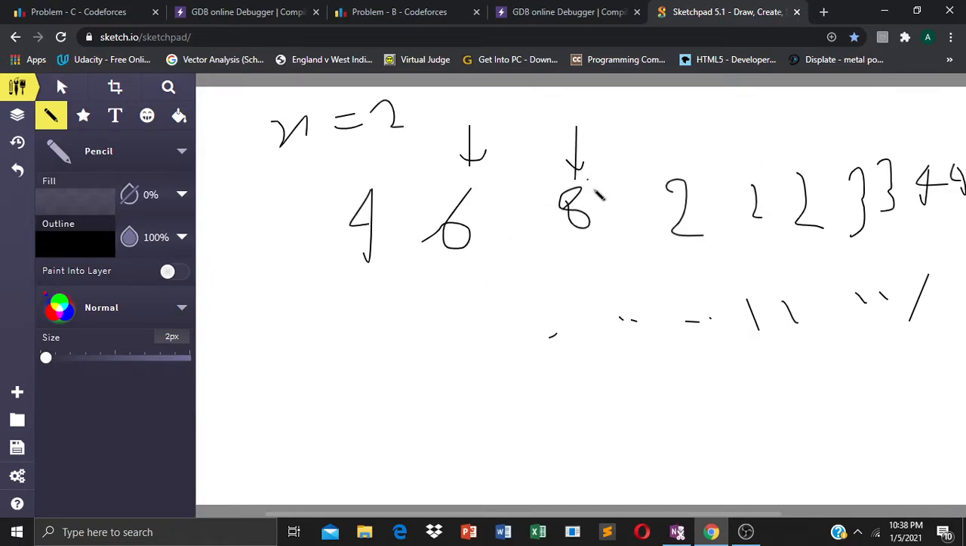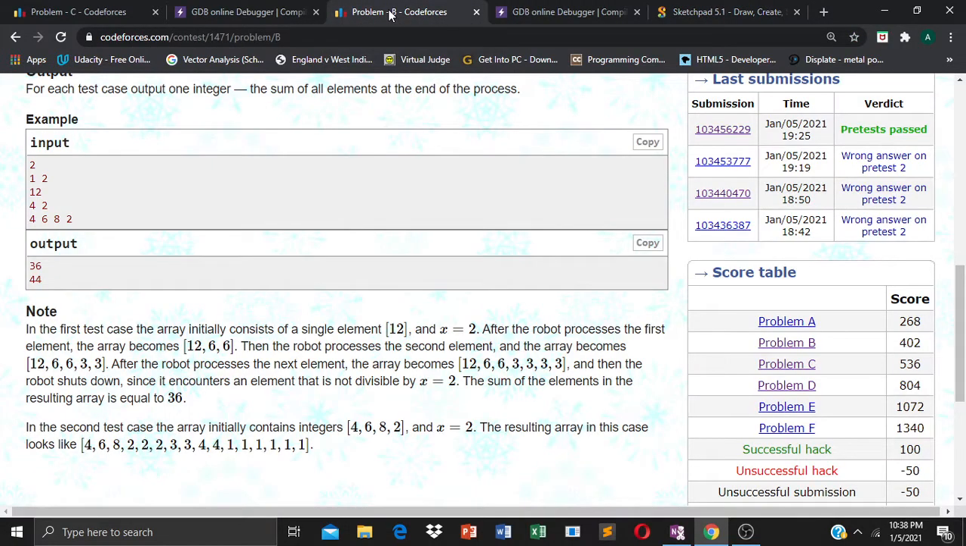This is how they have shown it to me, but I can draw that inside my array. I will do something like, let me show you.